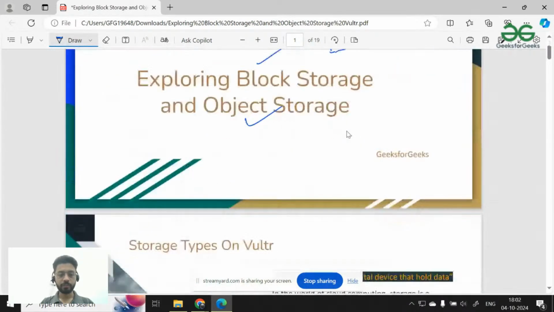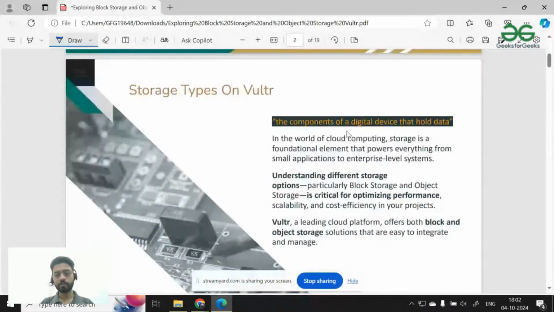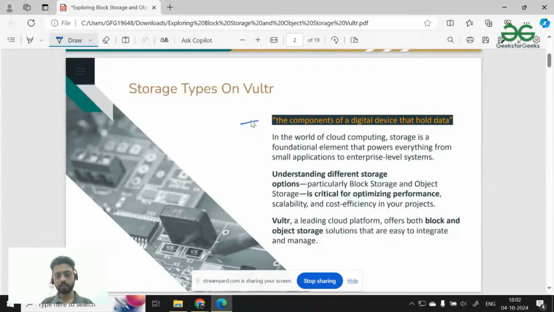Okay, so first we are going to talk about what is storage. You can say it is the component of a digital device that can hold data, where you are going to store your things, maybe your audio file or video file, images, anything which you want to store. So the device where you want to store, that we call storage. Okay, so let us understand why it is important.